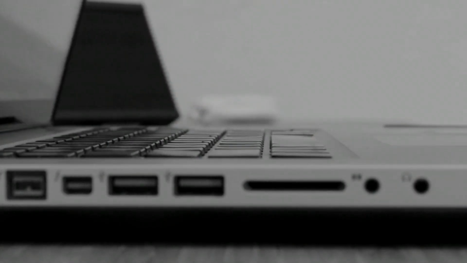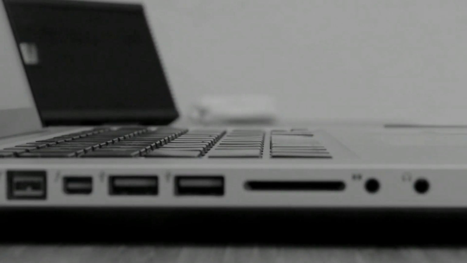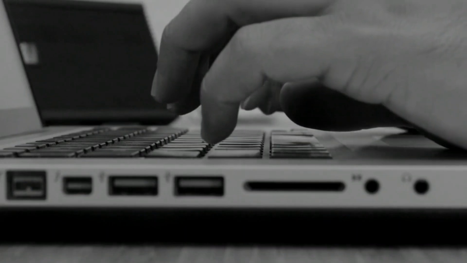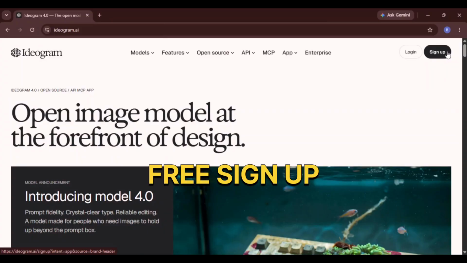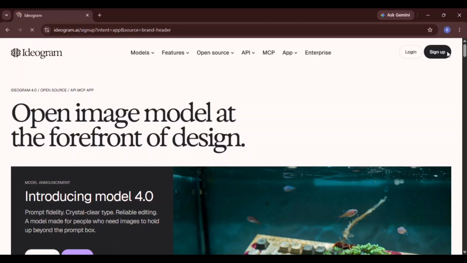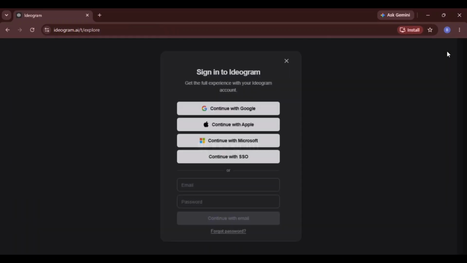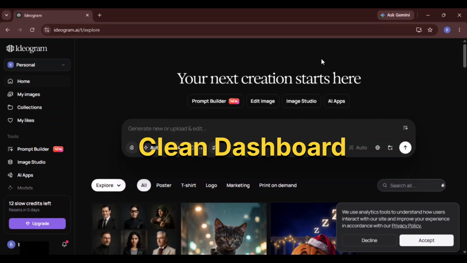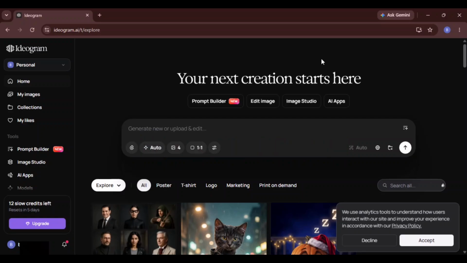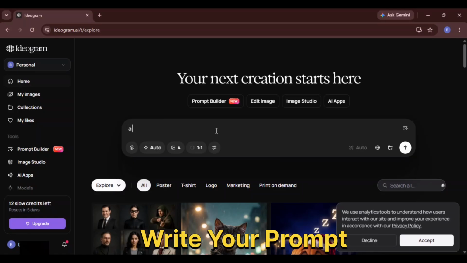Now, let's see how to get started. First, open the Ideogram AI website and create your free account. You can sign up using your Google account in just a few seconds. Once you're inside, you'll see a clean and simple dashboard. At the top, you'll find the prompt box. This is where the magic begins.